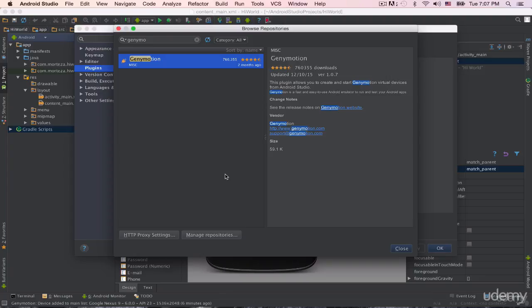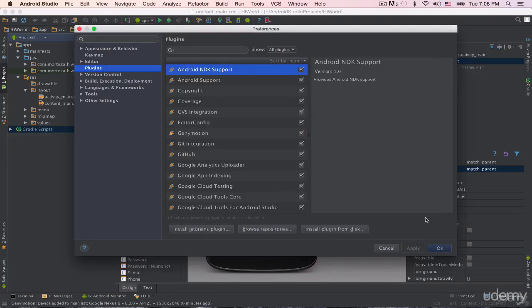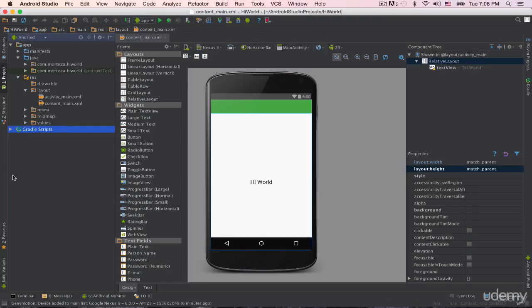So after the downloading and installation process of the Genymotion plugin is finished, you just need to close this window. So just click on close, and this is very important. You need to click on apply, okay? When you click on apply, a pop-up appears on this screen and says you must restart your Android Studio. So just restart your Android Studio, and when it's ready, you can see another option here, the Genymotion Device Manager.